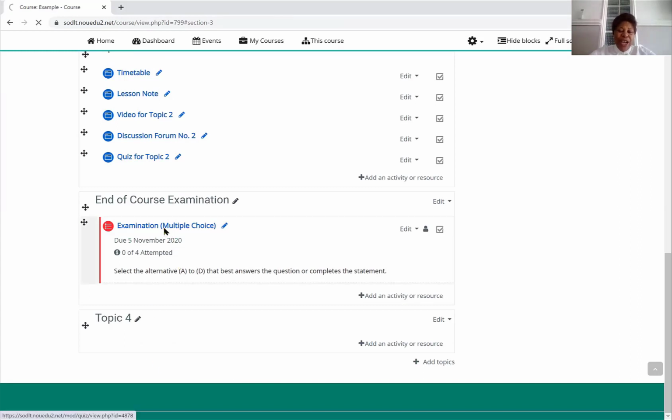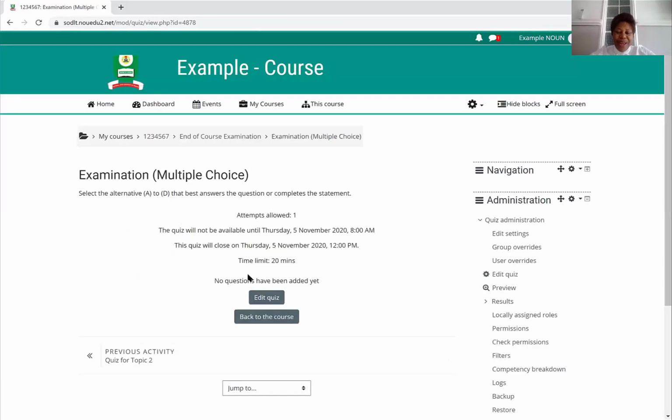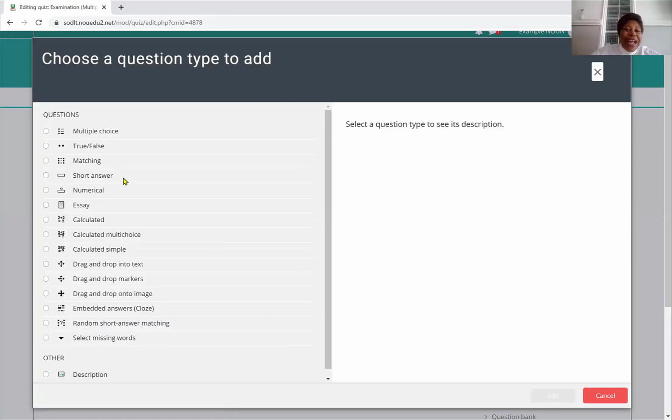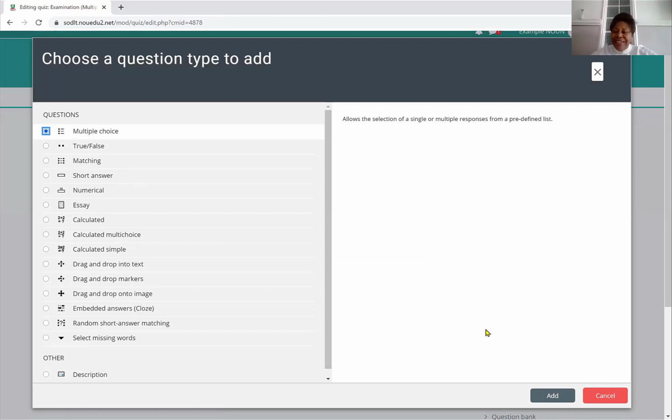We click on examination. We click on edit quiz. Now we click on add. Add a new question. Look at the different kinds of questions. Which of them do I want? There is multiple choice, there is true or false, there is matching, there's even essay questions. I don't want to talk about essay now. Let me start with multiple choice questions. And so I click on it, I click on add.